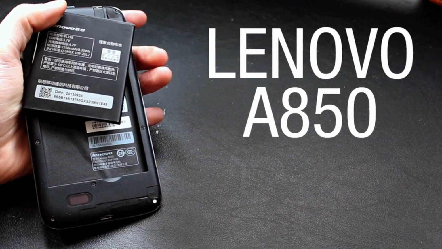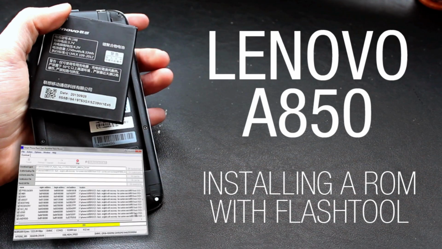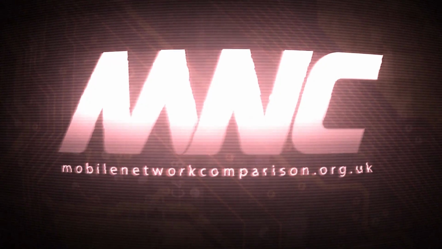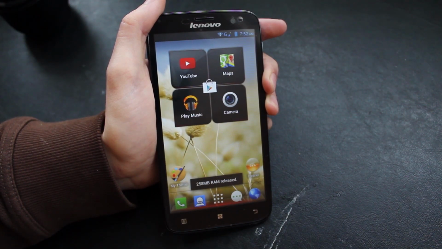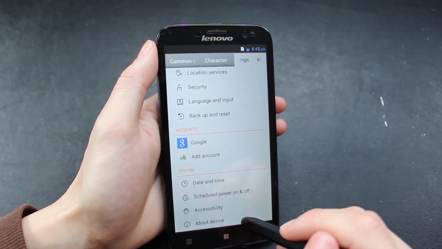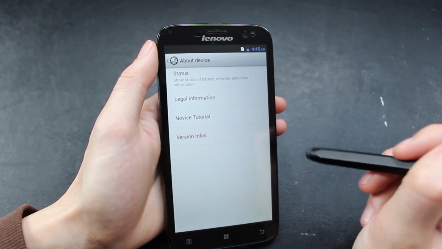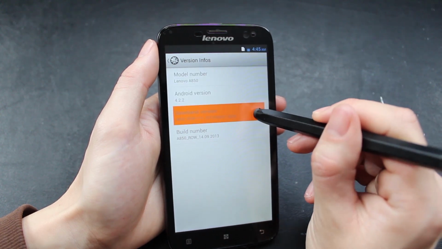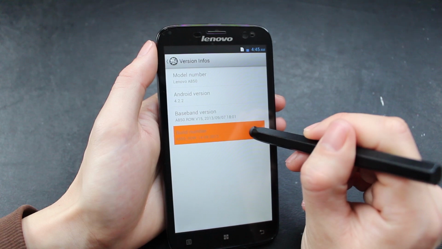Today we've got the Lenovo A850 and we're going to be installing a ROM with the Flashtool. While the A850 is a pretty decent phone the way it comes, it's also really good that there's a quite active custom ROM scene around it and you can easily change the software on your phone. We bought this phone from China and you can see it comes running a Rest of World (ROW) ROM based upon the Lenovo stock, but we're going to change it now by using the flash tool.